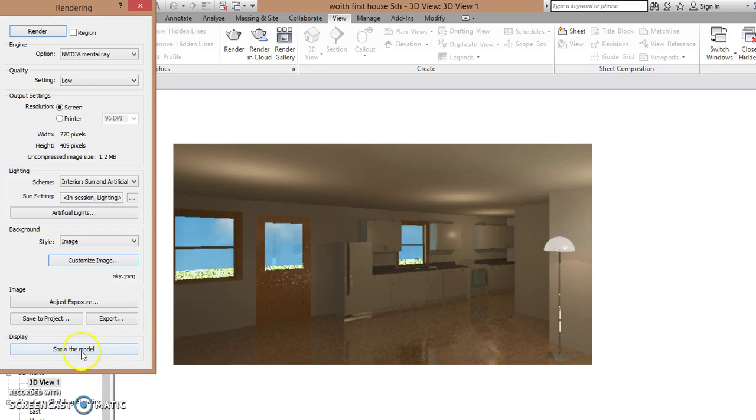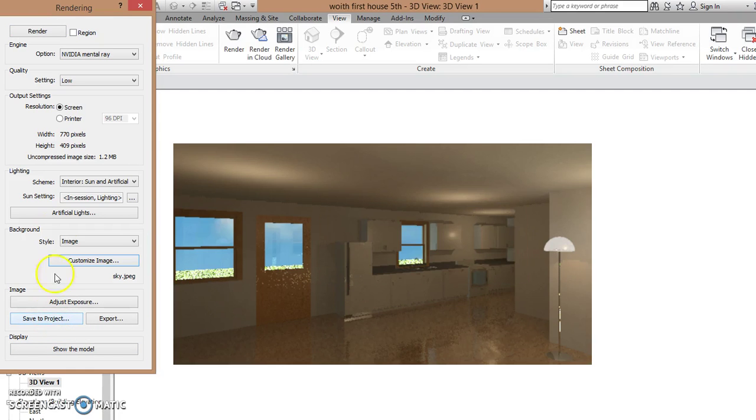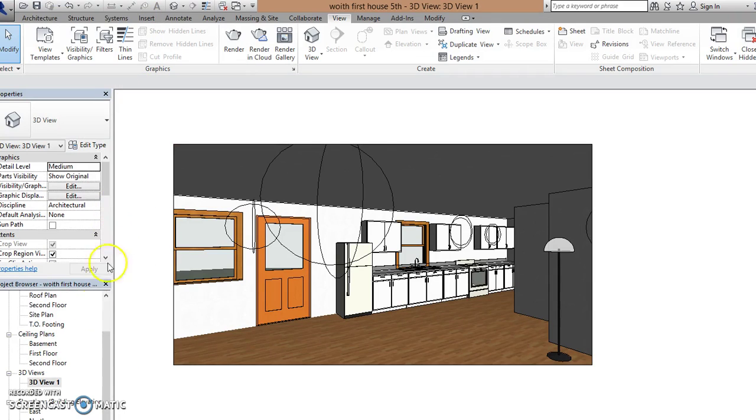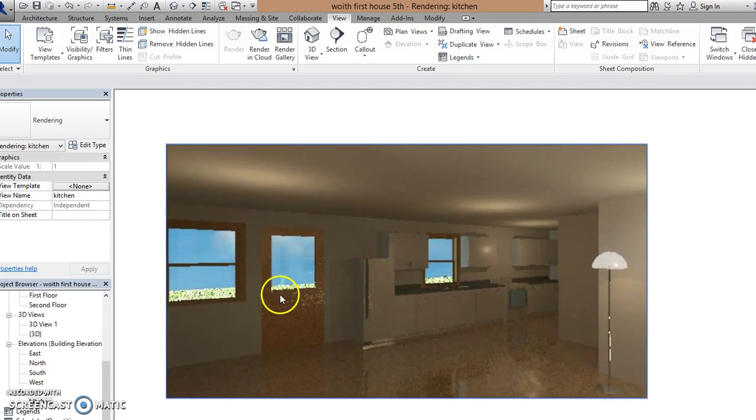All right. If you want to save your render, you go save to project. Call this one kitchen. And then if I close this out and scroll down to my project browser, click on the plus by rendering, I go kitchen, and there's my picture. So I can have it for later on.